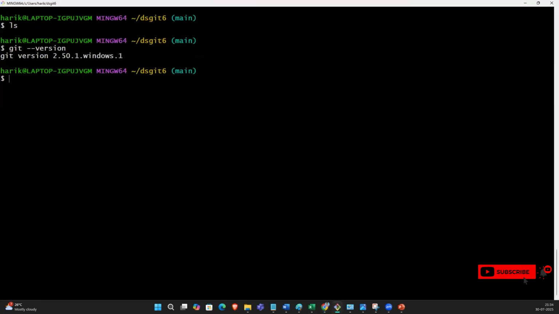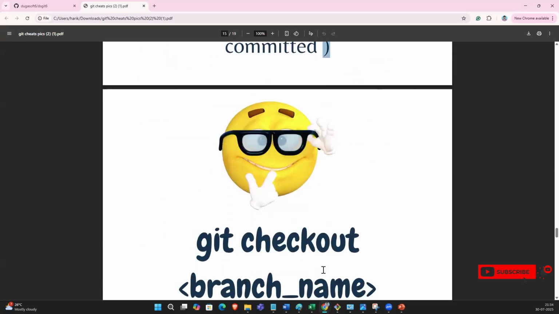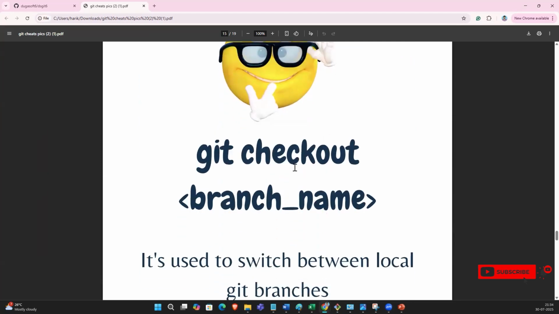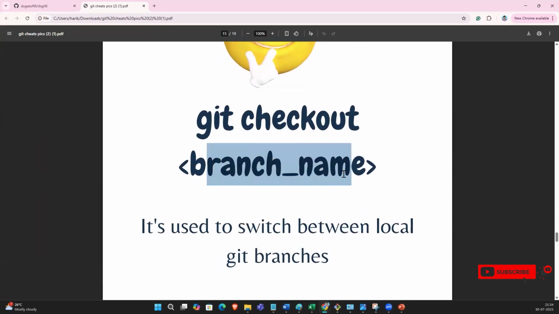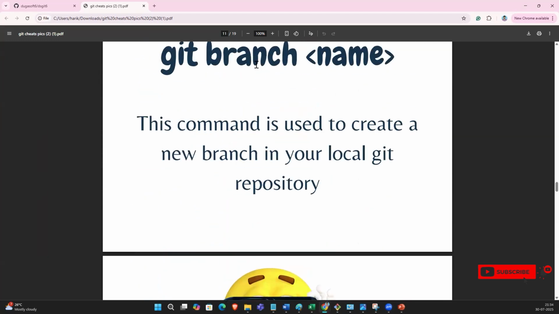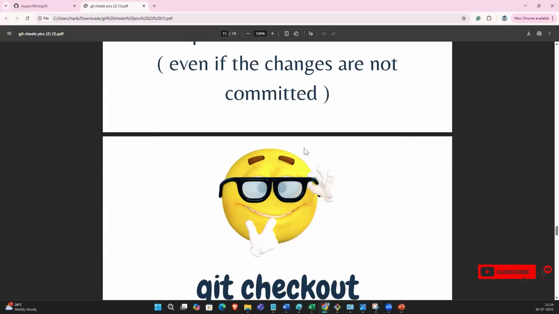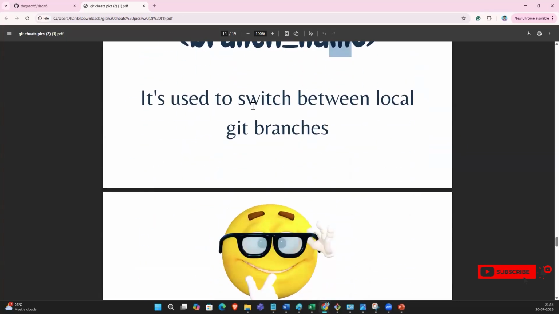We already created a branch, and I don't want that branch. How can you delete it? You can delete it by using git branch -d. I will show you practically. Just now I am telling what the commands are. git checkout is nothing but git checkout branch name. You created the branch here, and I want to switch from main to feature 123. You can switch it by using git checkout. It is used to switch between local git branches.